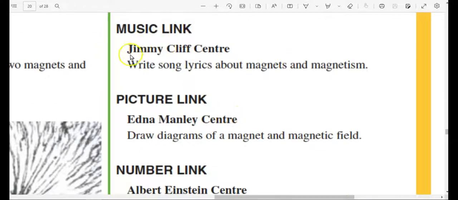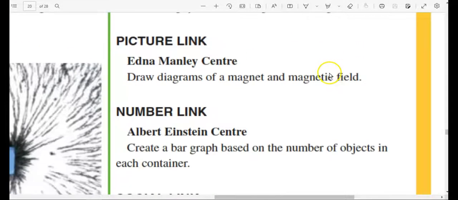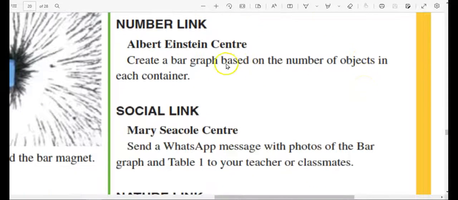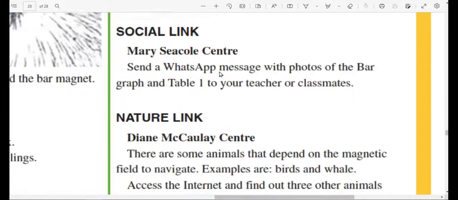Music link from the Jimmy Cliff Center. Write song lyrics about magnets and magnetism. Picture link, Edna Manley Center. Draw diagrams of a magnet and the magnetic field. Number link from the Albert Einstein Center. Create a bar graph based on the number of objects in each container.